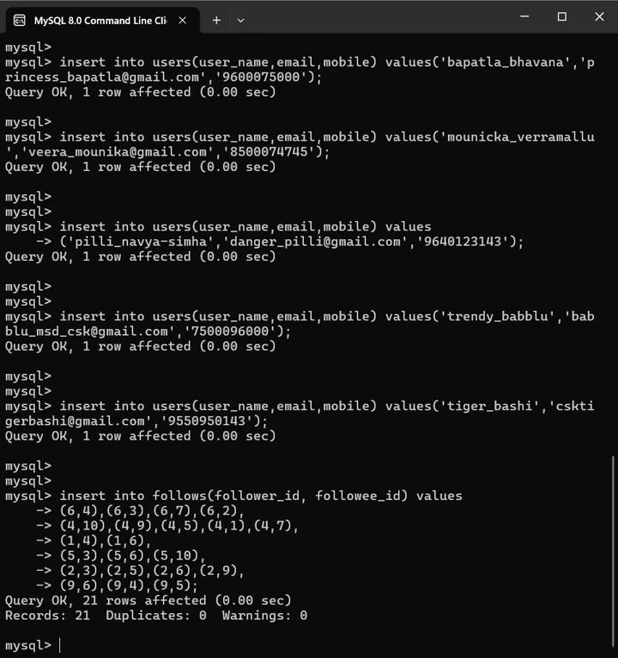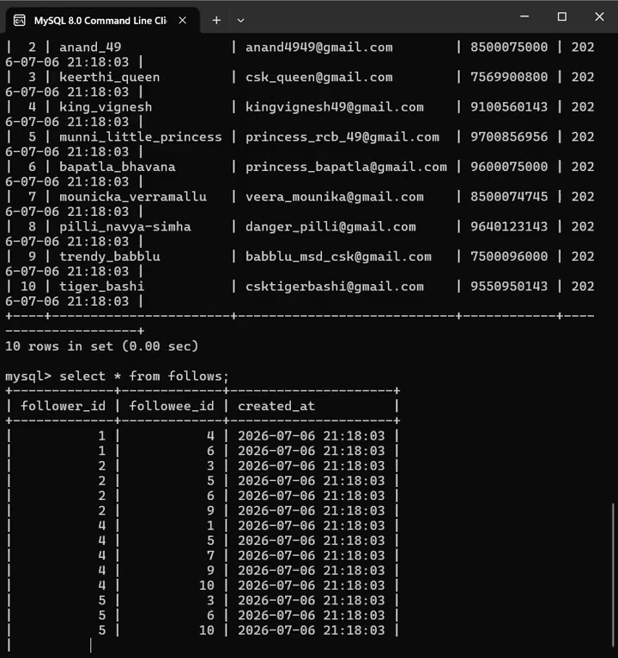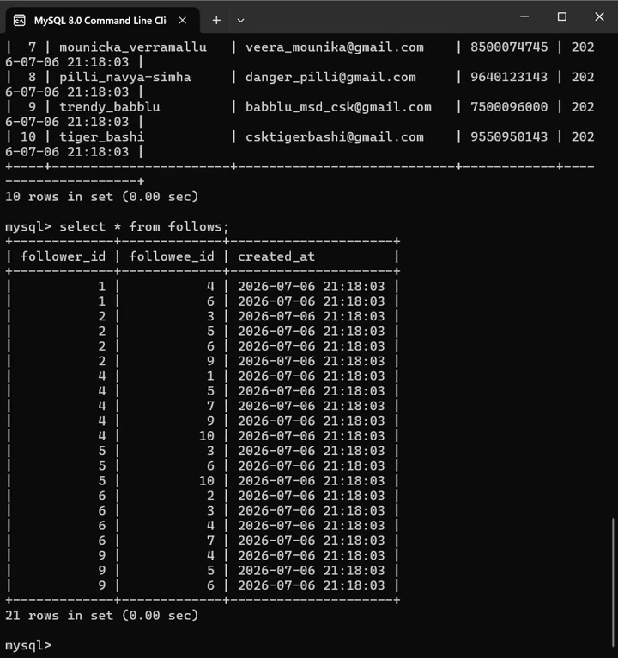As you have seen, 21 rows are affected. So we have 21 records in total. Let's see if it works or not. Let me display the table: select star from users. And I need follows also: select star from follows. Okay, two tables were created.